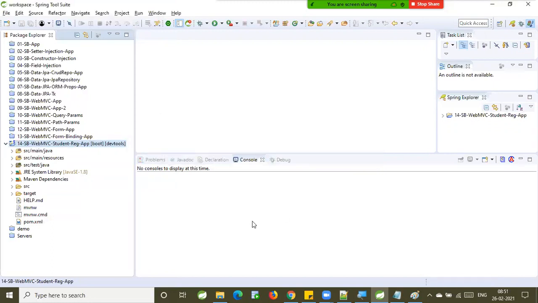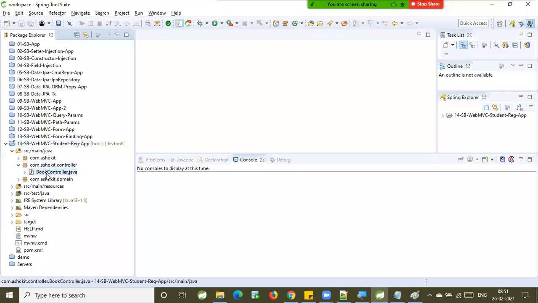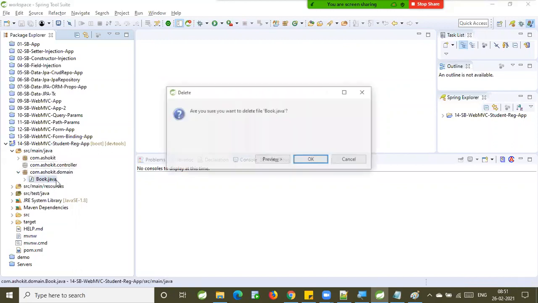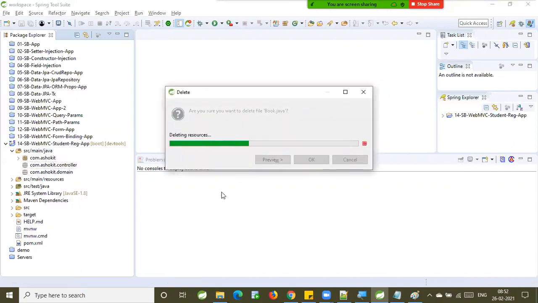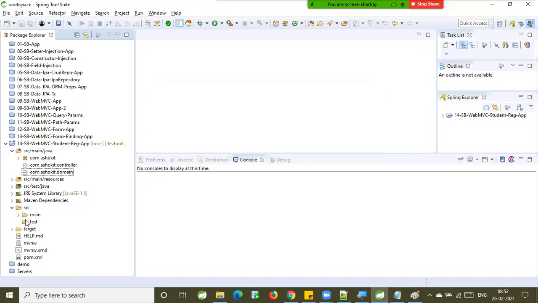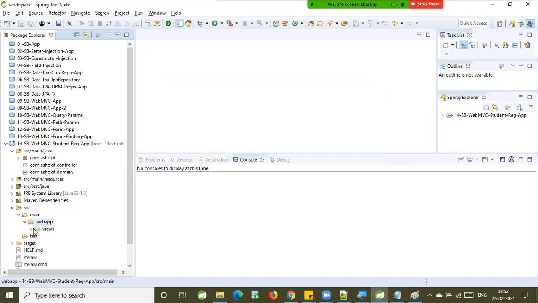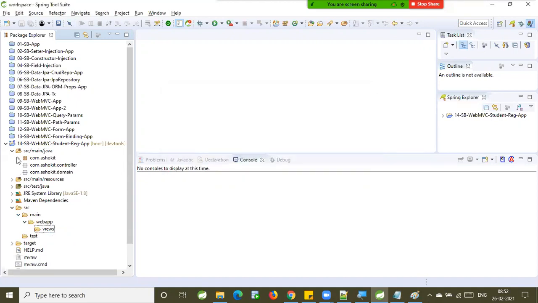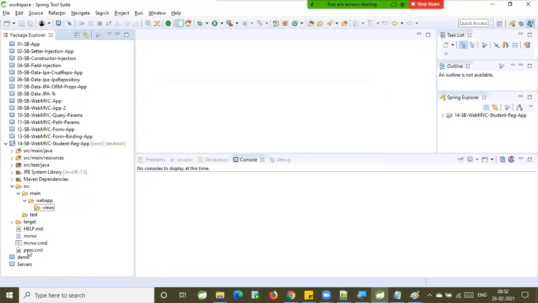All right, the Spring Web MVC student registration application I have created. Now go to the controller. Let me delete it. The previous controller I'm deleting, the previous domain also, and the previous JSPs also. Inside the views, I'm deleting these JSP files. The start class is available as it is.